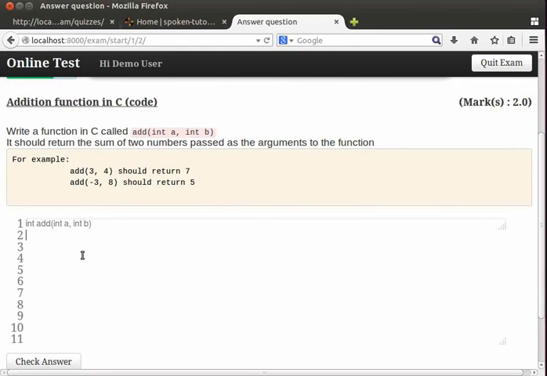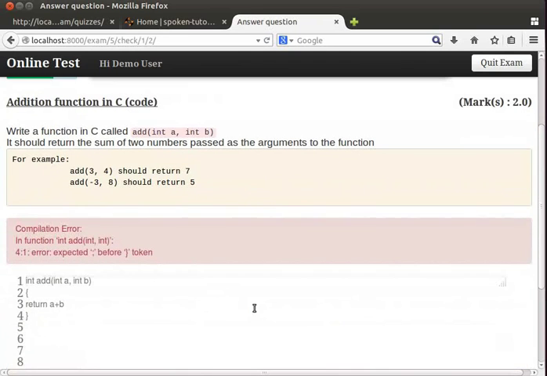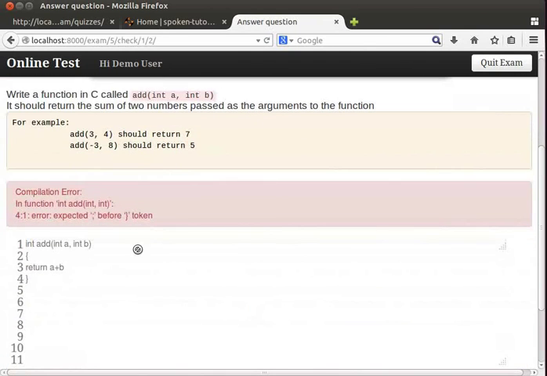In the editable part of the text area, we'll write the code. So I'll write open curly bracket, enter, return a plus b, enter, close curly bracket, and I'll click on check answer. We see the error message at the top of the text area. The error is because we missed semicolon after return a plus b.